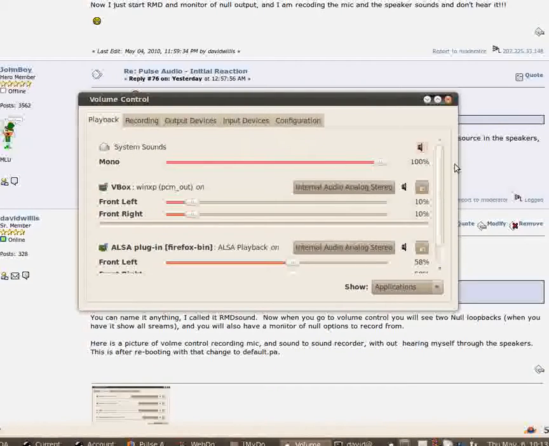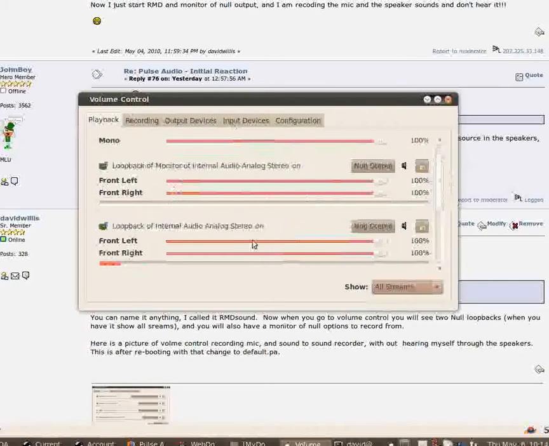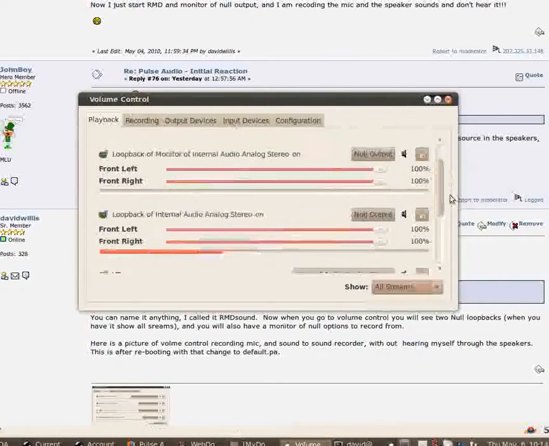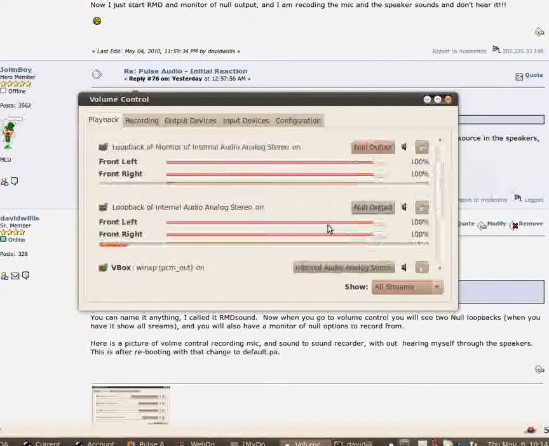Okay, this is where we really need to do the setup, here in the playback. Don't have to worry about that, that's just the VirtualBox. Let's set all streams so we can see them all. Now this is where, if you didn't put the name in that sink I was talking about earlier, you could come in here. It would probably be automatically set up to send my speaker sound or my microphone sound to my speakers. I want to send both of these loopbacks to null, which they're automatically, because that's the way I set it up using the name.